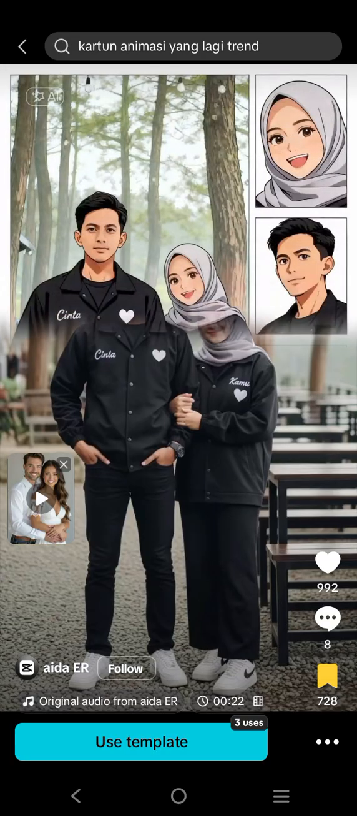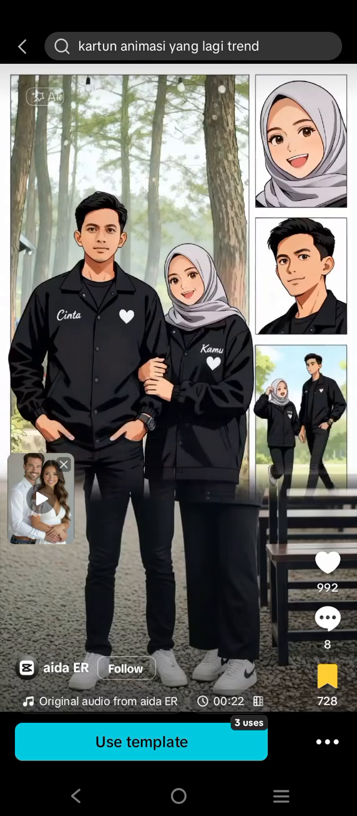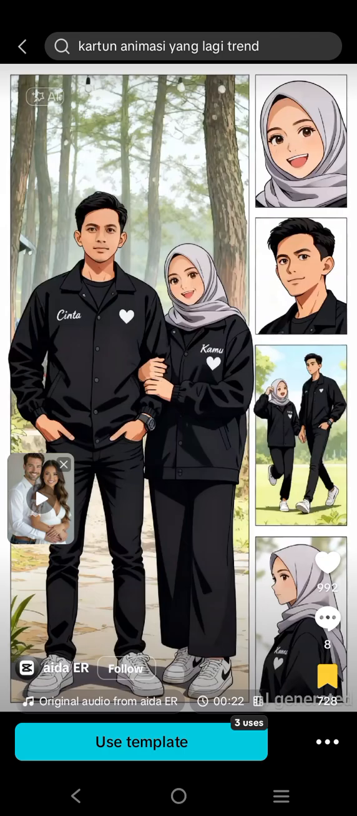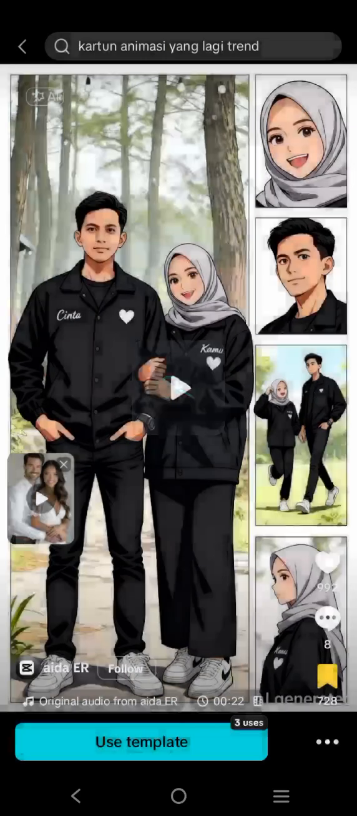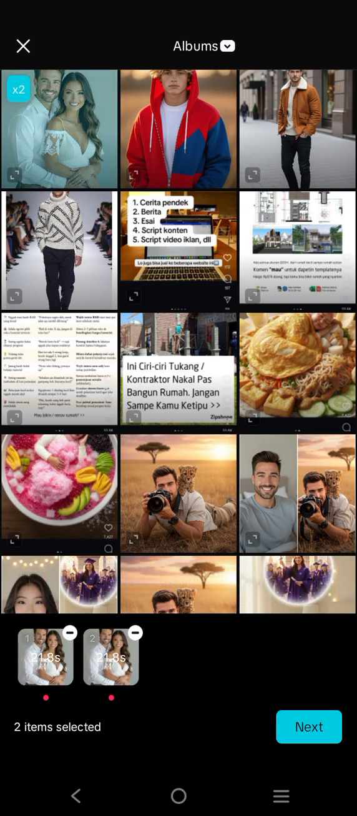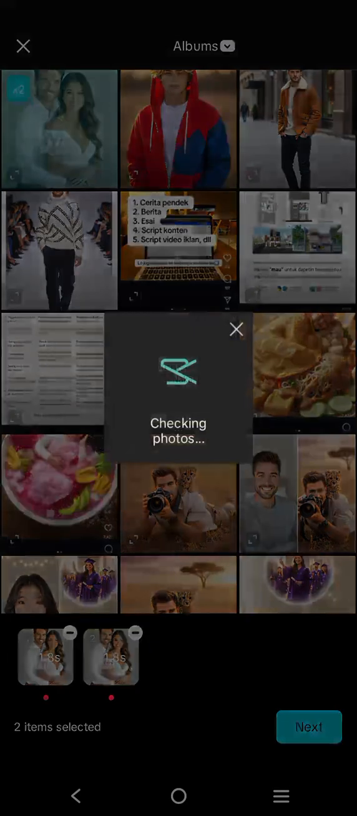So this will show you the transition when the original picture has been transformed into this comic style. And for this template, they will give you 3 chances to transform your photo. So here I will continue to click use template, and after that I will click this picture, and after the picture has been uploaded here, then you can click next here.